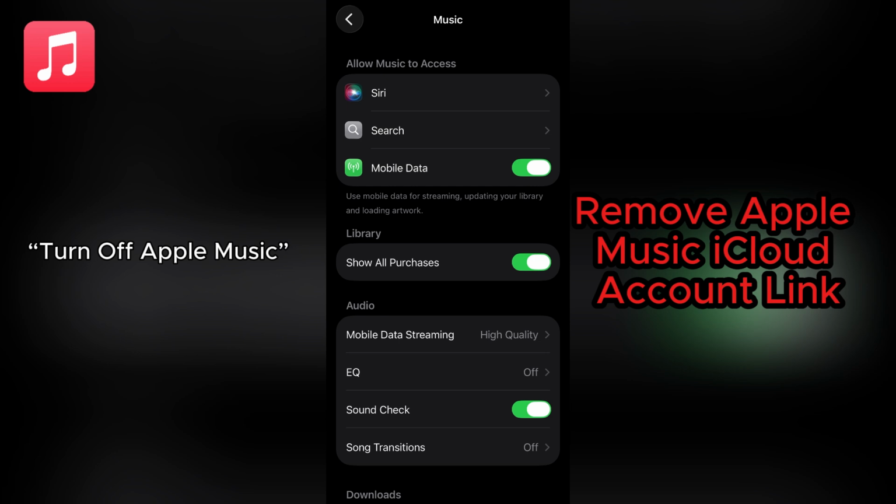If you see the Apple Music option, simply turn it off. This will stop the iCloud link from syncing with Apple Music. If this option is not available, use the previous sign out method. That method will still properly reset your account link.